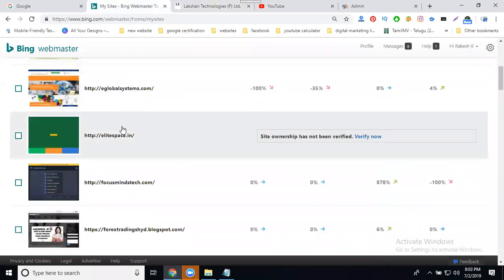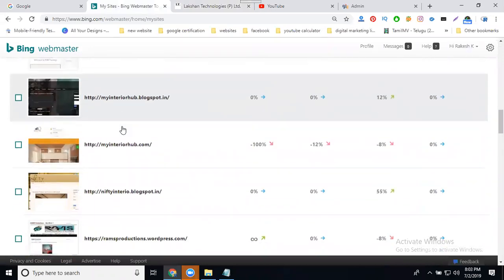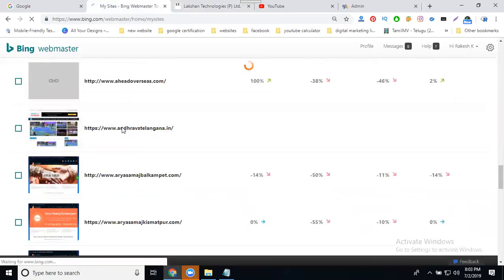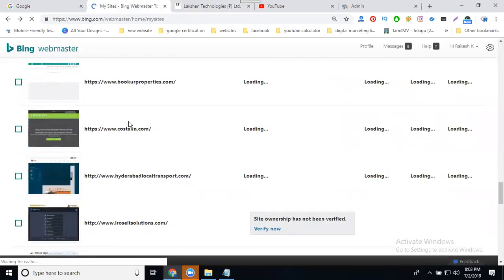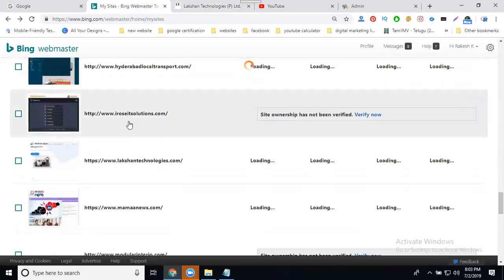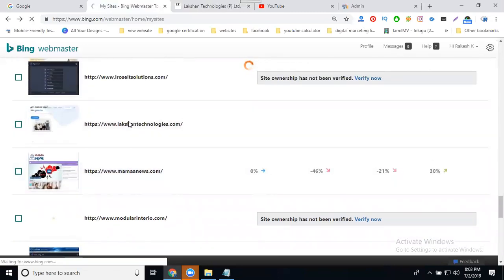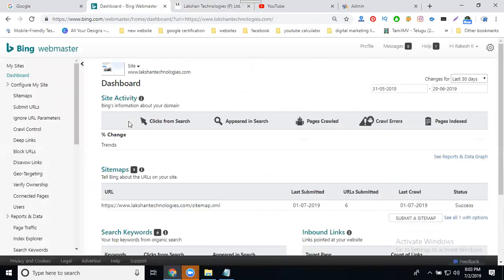In this, just scroll down, select your site name, the exact site name. Go back. Select here. To understand for Yahoo and Bing search engines, the option is called Submit URLs.